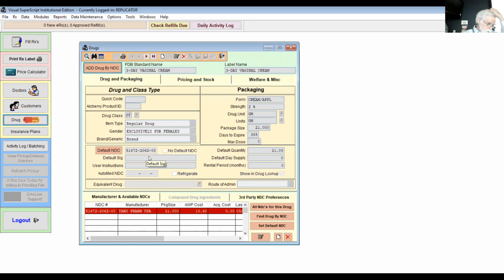Sometimes we'll have to put these things in. So the form of the drug, this can be tablet, capsule, liquid, oral liquid, injectable. In this case, it's a cream drug with an applicator. Okay, it can also be a suppository, a lozenge, lots of different drug forms.